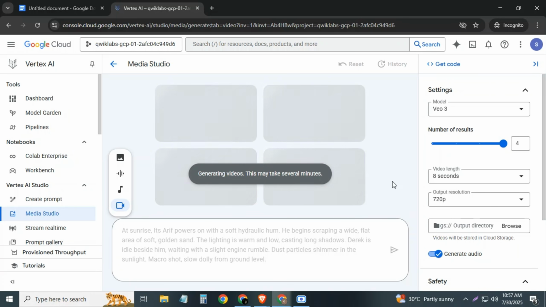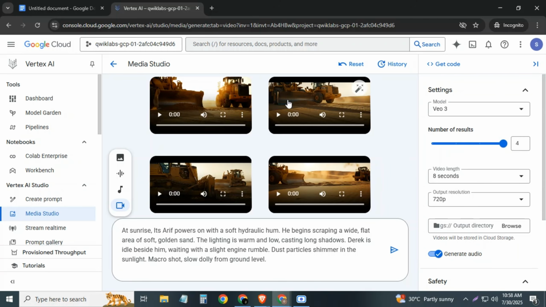In just 1 to 2 minutes, the platform delivers 4 unique video outputs at once, allowing you to explore multiple interpretations of your idea instantly. Here you can generate unlimited videos without any restrictions. This makes it a powerful, cost-effective solution for producing professional content on demand. Let's see the video.